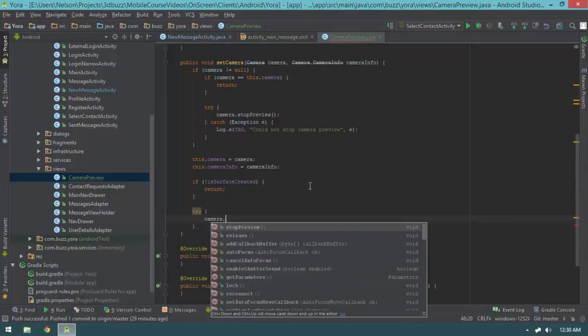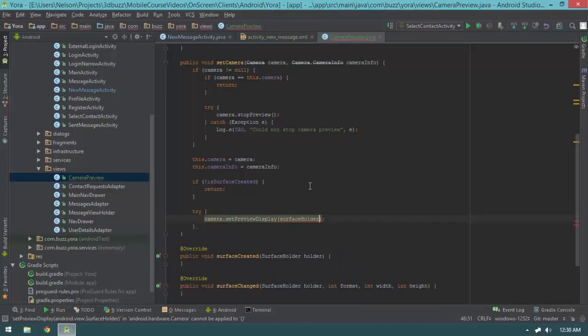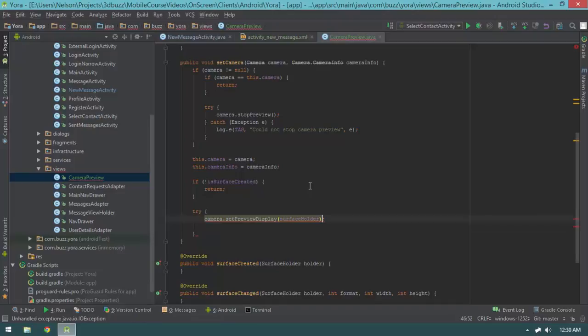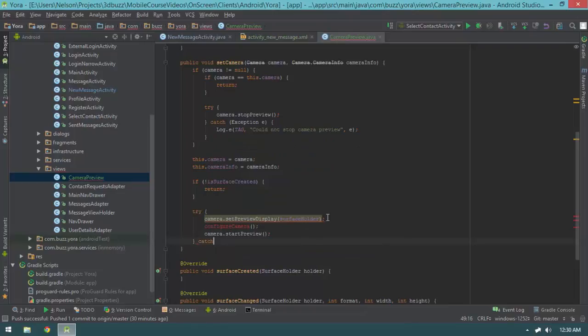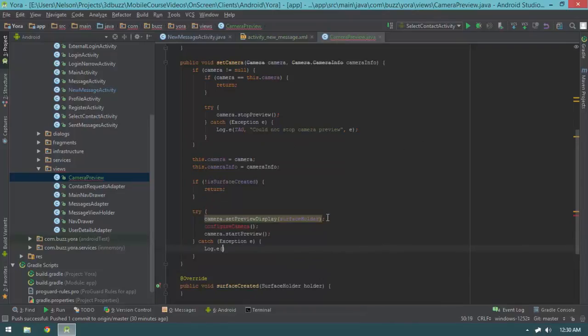Then I'm going to say try camera.setPreviewDisplay(surfaceHolder). Or, sorry. Nope, that's right. Then I'm going to say configureCamera, and then camera.startPreview. Then I'm going to put a catch here: catch Exception e, Log.e(TAG, "Could not start camera preview", e), passing in e. Alright. So what I'm going to do here is, ooh, I just noticed the bug. Thank you for that, IntelliJ. I just noticed a massive bug. I hope you guys noticed the same bug here.